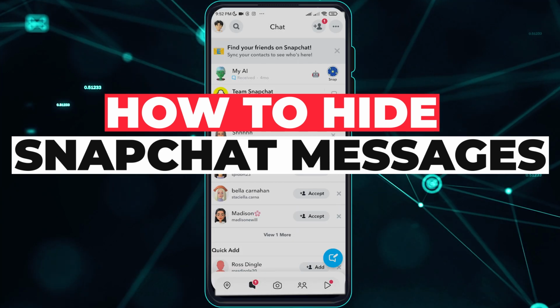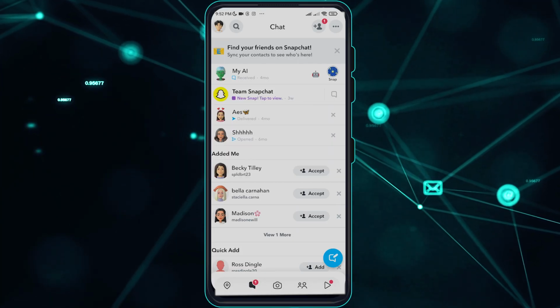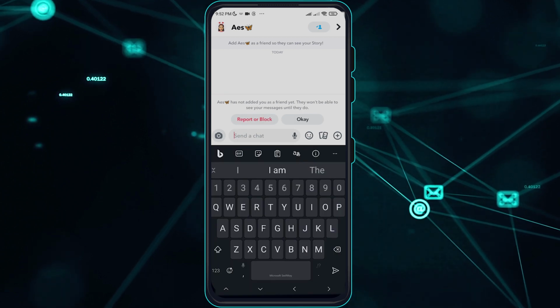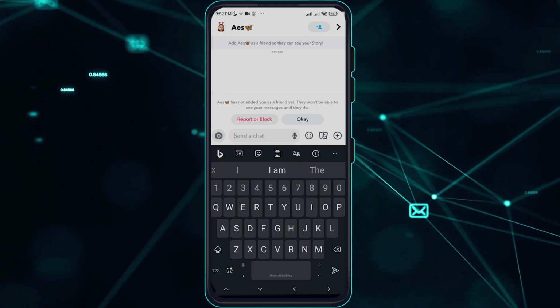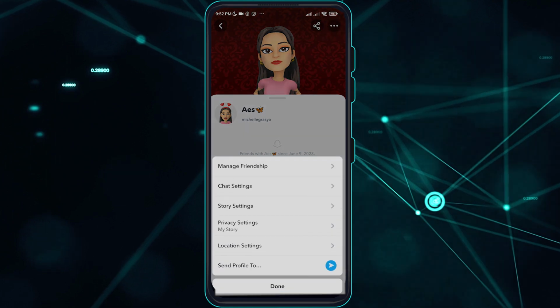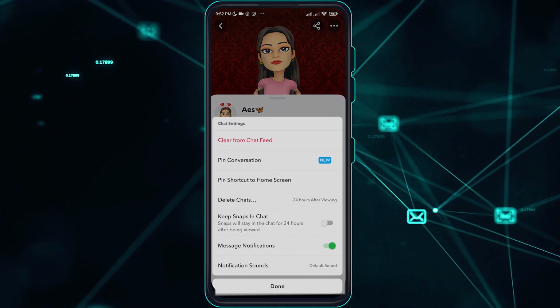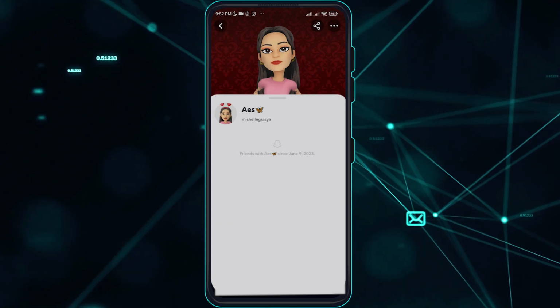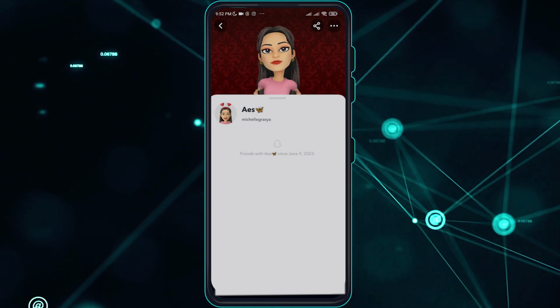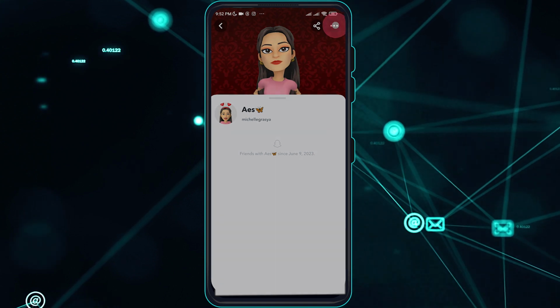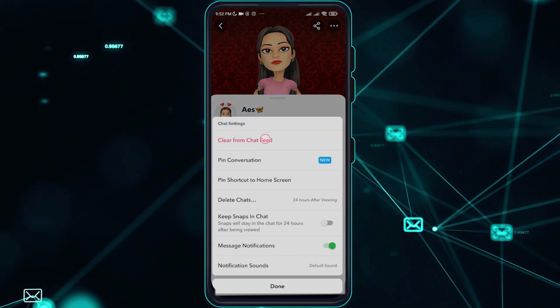So for this to work guys, all you need to do here is pick what chat you want to hide and go over here to their profile, the three dots and chat settings. So clear from chat feed. Make sure guys to remember the user's name so you can bring this back whenever you want to. So chat settings and clear from chat feed.